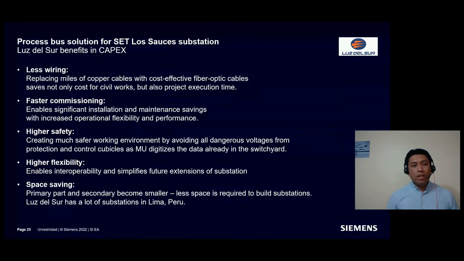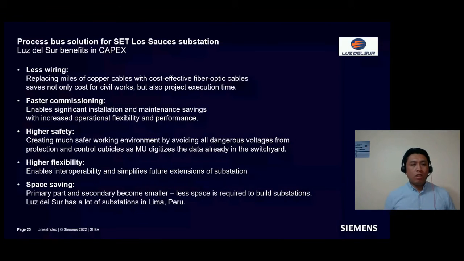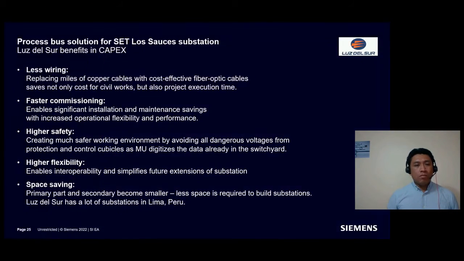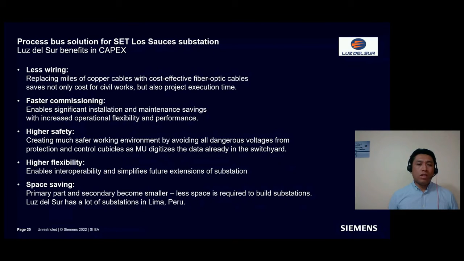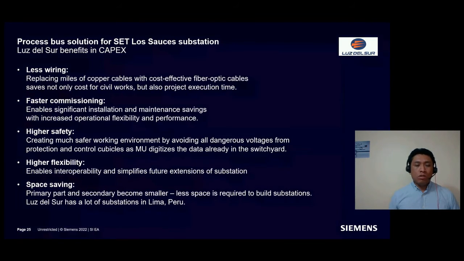Well, about the benefits from Ludesur, we can move on to these statements. For example, for less wiring, we can replace miles of copper cables with a cost-effective solution by using fiber optical cables. And this is a part also to save cost and get a reduction in execution time.